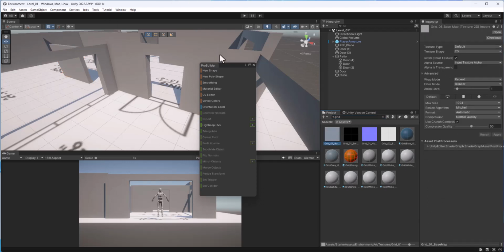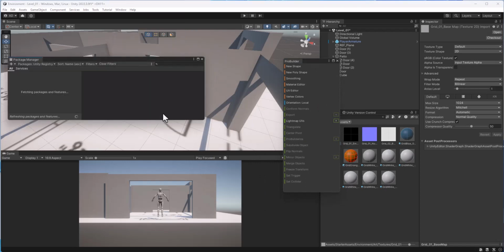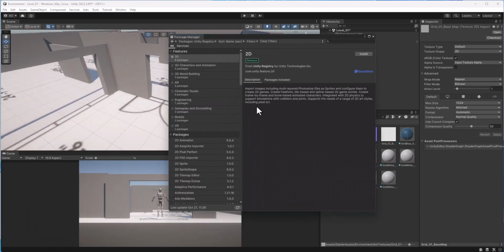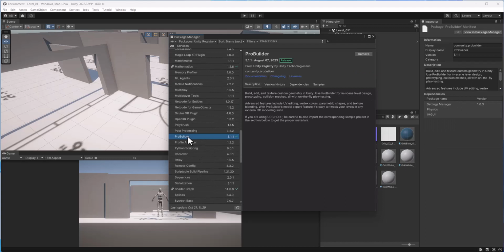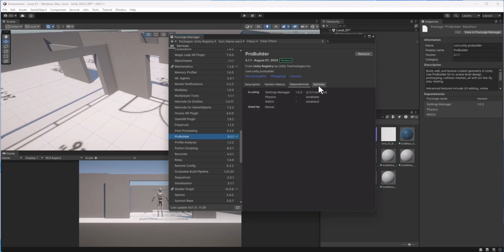I'm gonna pause the video and see if I can reinstall ProBuilder. Well, actually, let's just do it together. So here's Window, Package Manager, and then let's go down to ProBuilder here and see what's going on.